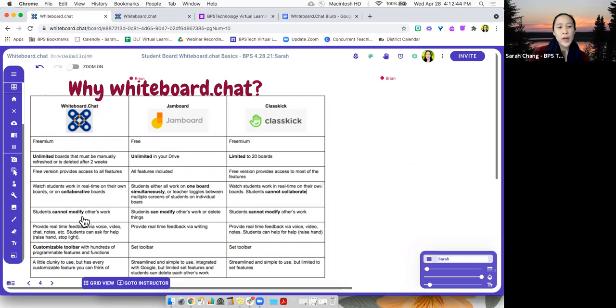With Whiteboard.chat, you really have a lot of control over what the students can and cannot do, and the students cannot modify anyone else's work except their own unless you turn on the feature so that they can modify it. Jamboard, I know a lot of times teachers run into the issue where you can edit each other's work, so you might accidentally delete something that someone else has written. And in Classkick, students cannot modify each other's work.